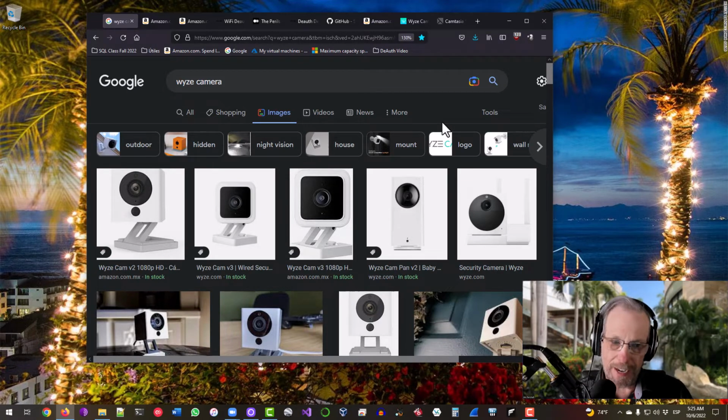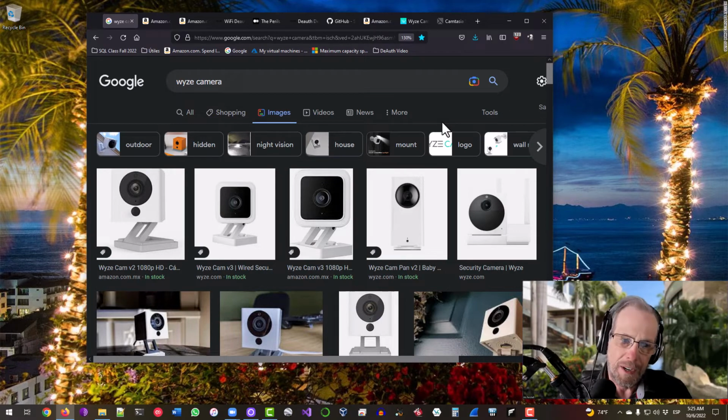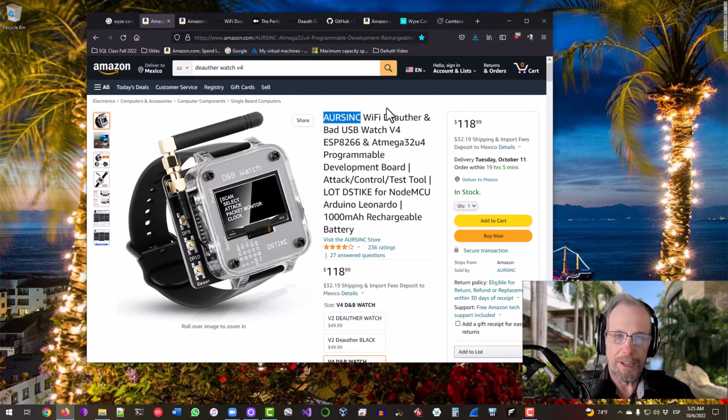So many of these cameras, Rings, the Wyze cameras, and a litany a mile long of AliExpress and Wish, there's a ton of these things. So what's the problem then? The problem is a deauthenticator, or what's called a deauther. What are those? That's what a deauther is.